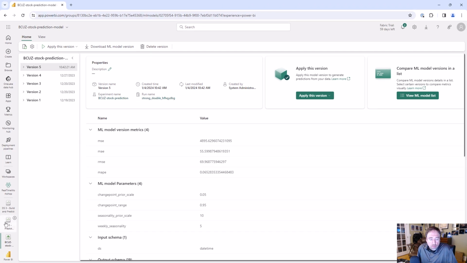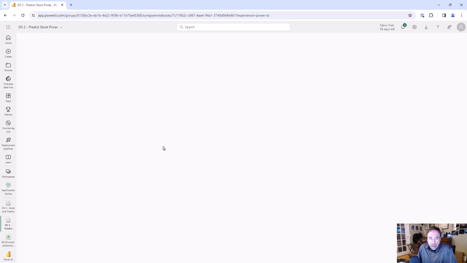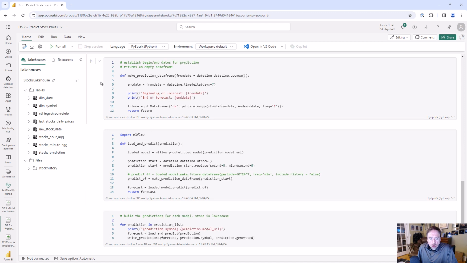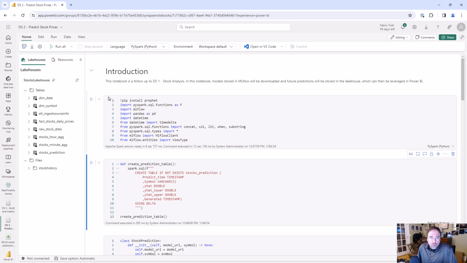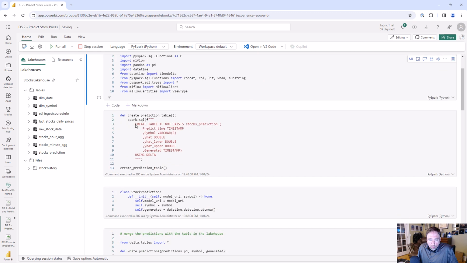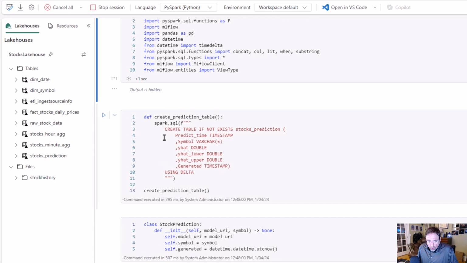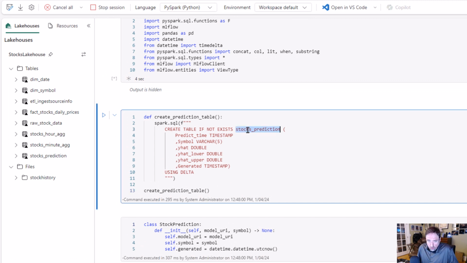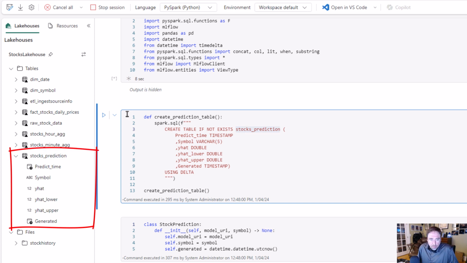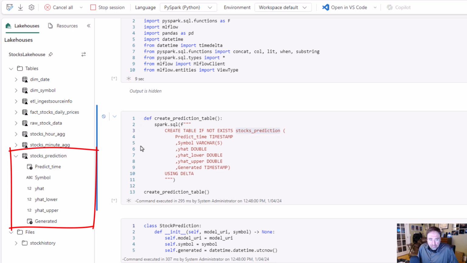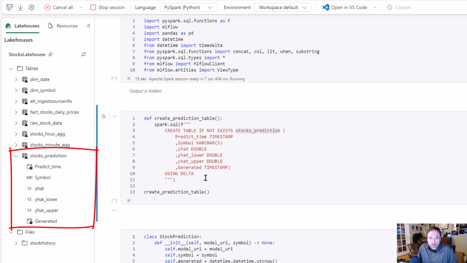So let's jump into our notebook and fire it off. And what we'll do, I'll scroll up to the top and I'll walk through it as we run it. So we can see, obviously, we install Prophet and bring in all of our libraries that we're going to use. The first thing that we're going to do is create a table, if it doesn't already exist, called stocks prediction. And you can see over here, it in fact does exist because we've been generating predictions. So this code will run, see if it exists.